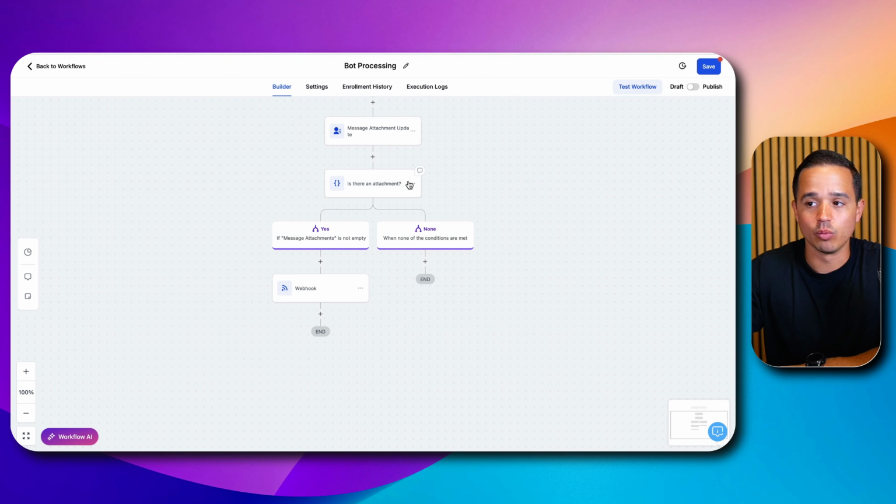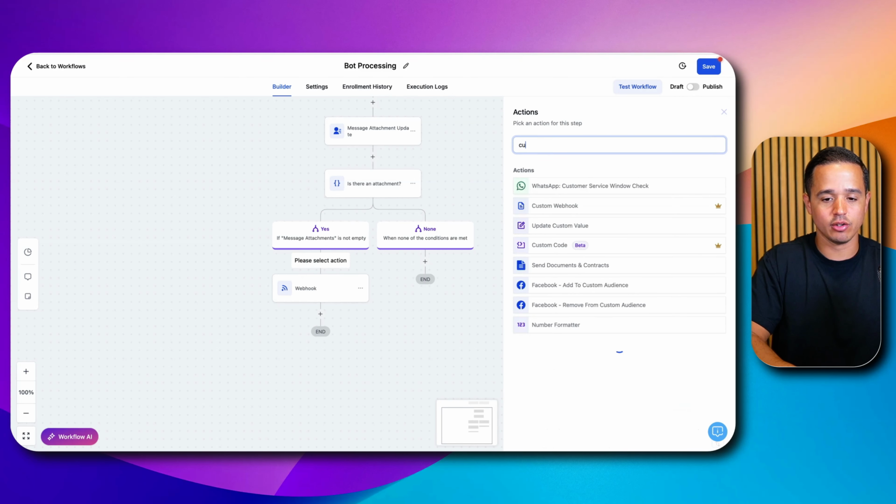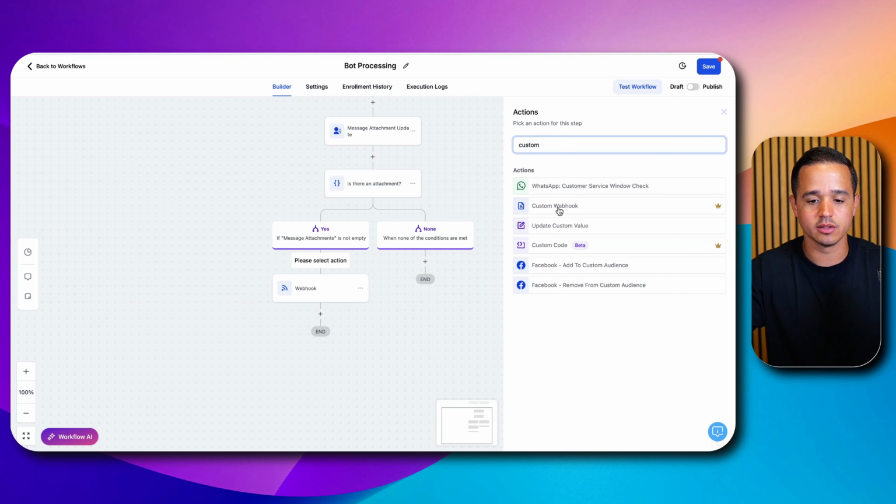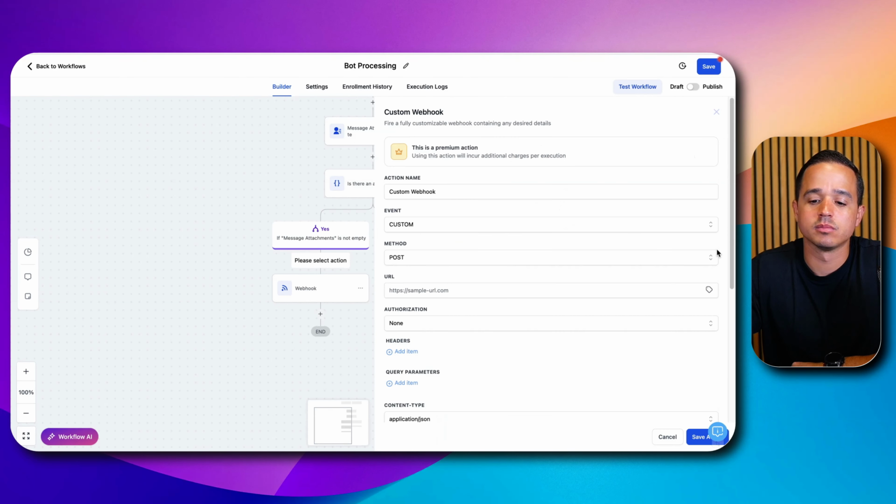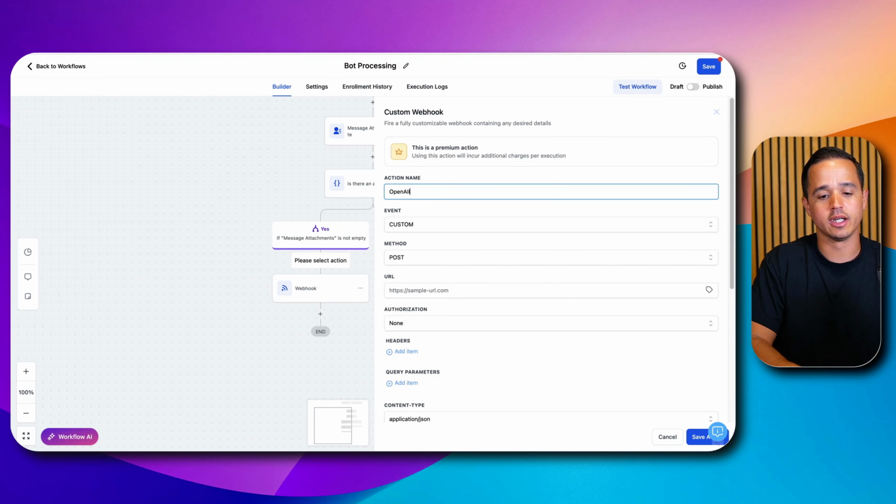Then we need to do something with it. And that something is essentially send it off to OpenAI in order for us to turn that image into text, as I mentioned earlier. So let me go ahead and reference my notes here. But we're going to pop this open and look for custom webhook and click on custom webhook. All right. And we're going to name this custom webhook OpenAI image processing.